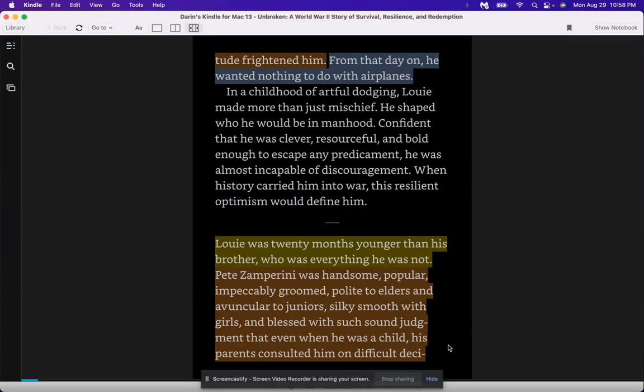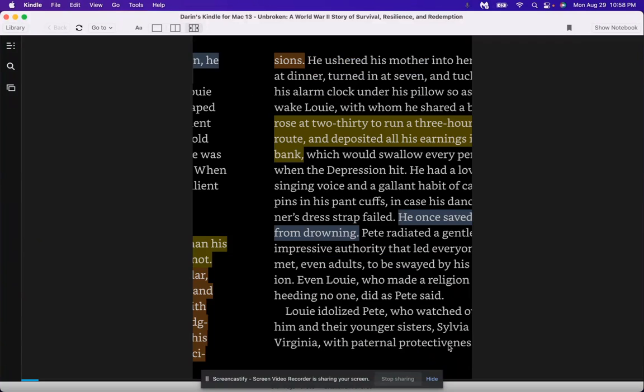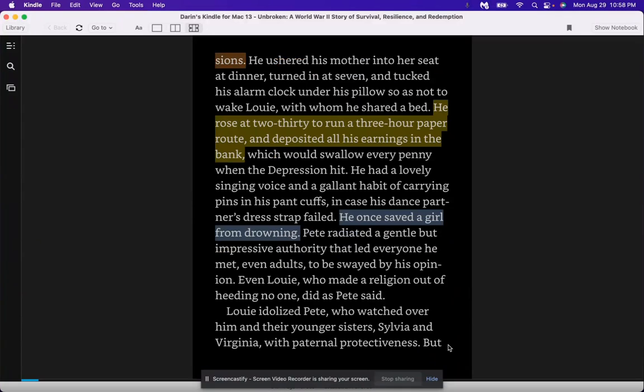Pete Zamperini was handsome, popular, impeccably groomed, polite to elders, and avuncular to juniors, silky smooth with girls, and blessed with such sound judgment that even when he was a child, his parents consulted him on difficult decisions. He ushered his mother into her seat at dinner, turned in at 7, and tucked his alarm clock under his pillow so as not to wake Louis, with whom he shared a bed. He rose at 2:30 to run a 3-hour paper route and deposited all of his earnings in the bank, which would swallow every penny when the Depression hit.